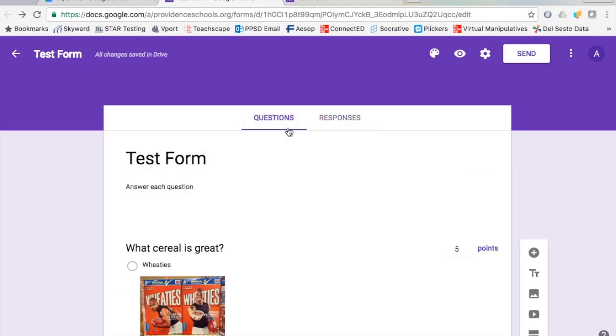At the end of the day, the best way to get to know Google Forms is to begin creating, and soon you'll be utilizing these surveys in a variety of ways.